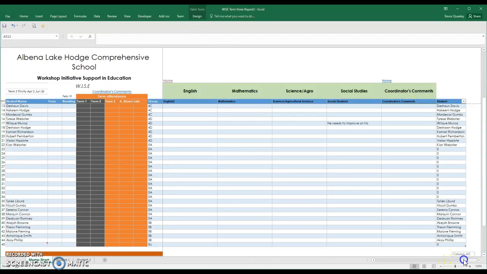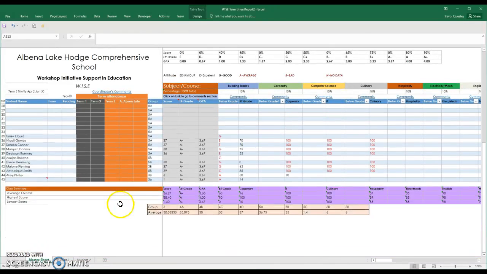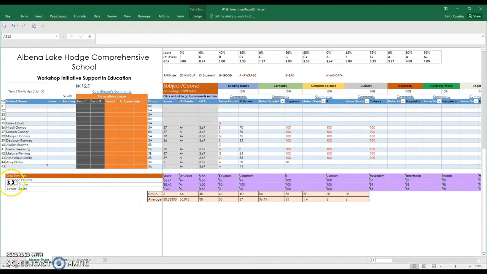Alright, so also on the master page, we have the average scores. For building trades, you have the average scores at the bottom, right here. From here onward, I'll change the color so you can differentiate. You have the average score for building trades, not for the farm, but for building trades. So the overall average, the highest score and the lowest score.